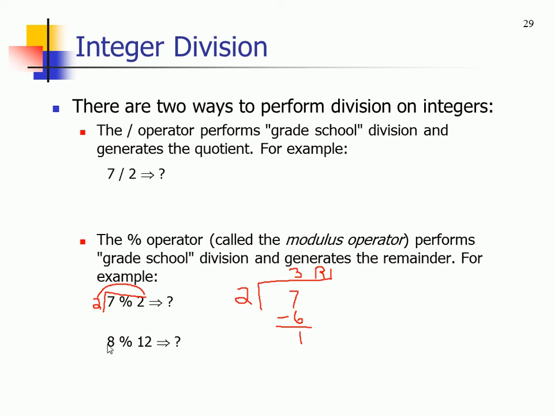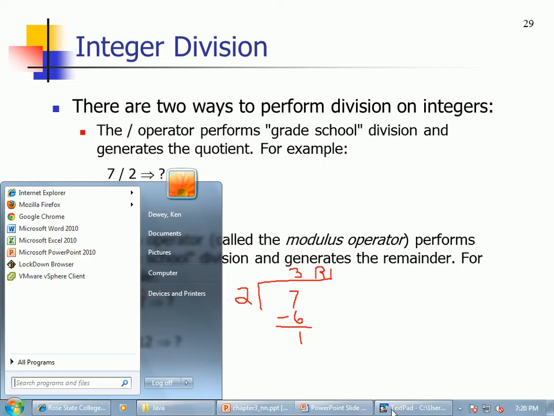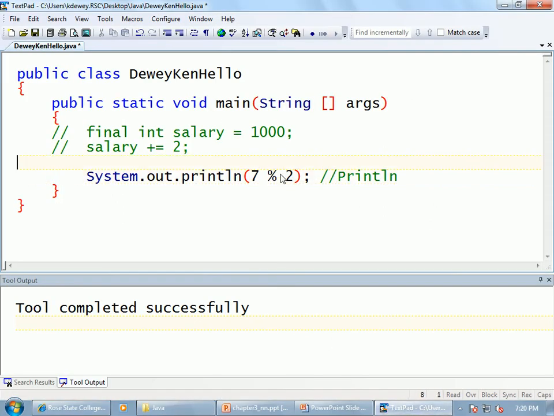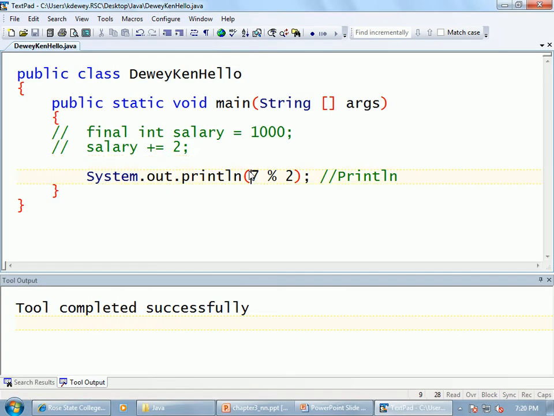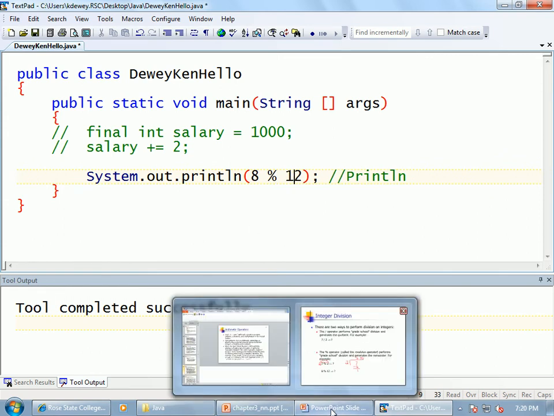So what does this one return? Let's see. 8 and 12. So, 4? Actually, we didn't check the other one to make sure we were right. Hold on, let's check this one. Make sure we got a 1. We got a 1. Very nice. Now, what is the other one? 8 and 12. So what do we get? Do we get a 4 or do we get 8?